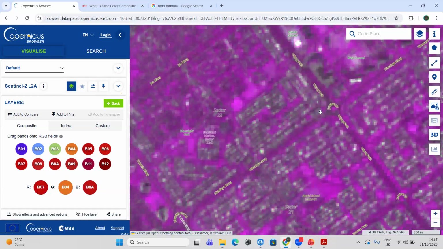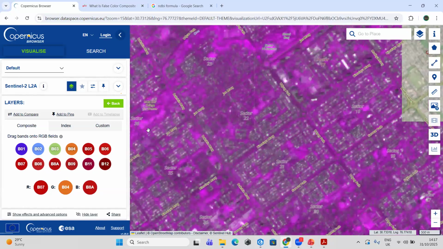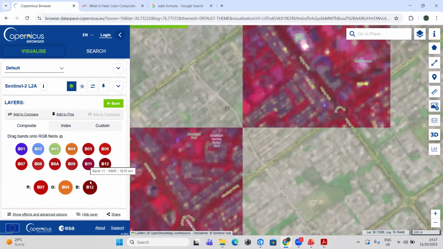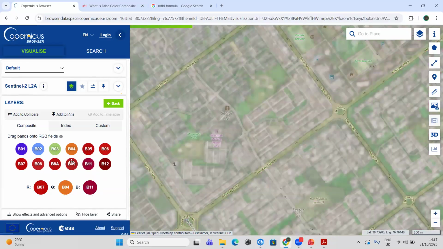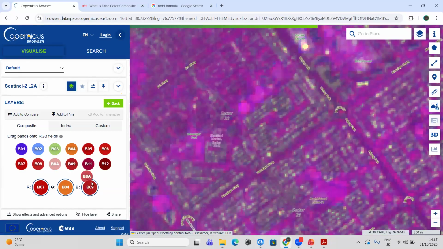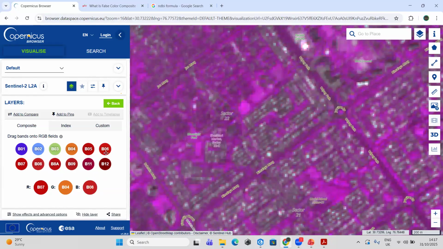Whatever explores the object you want to analyze best, use that band. And every satellite had different sensors, right? So these are from Sentinel-2. These are all from Sentinel-2.